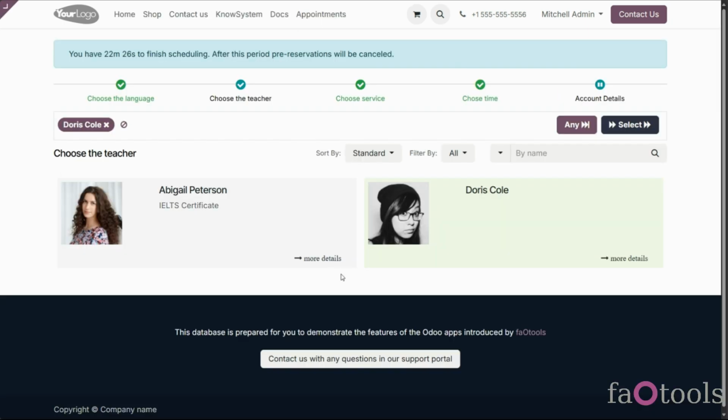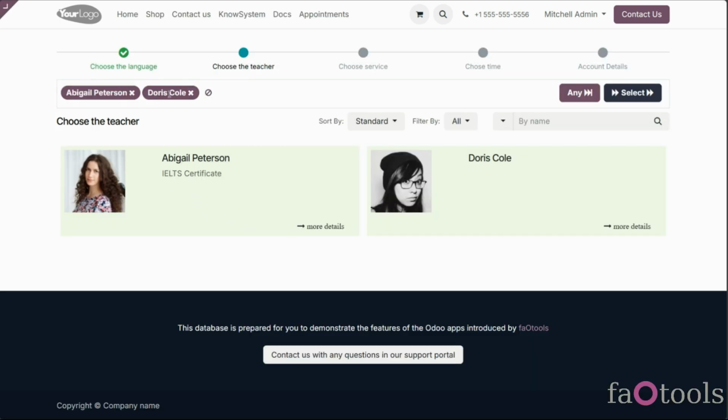Then the next step is choosing the resource, or in our case, choosing the teacher. Here, only published resources related to the chosen resource type are shown. This step is missed in case there is a single published resource or when you choose the resource type that assumes automatic allocation. If you let the user choose the resource manually and have more than one option, then they will be able to choose one resource or add several or all resources to the selection.